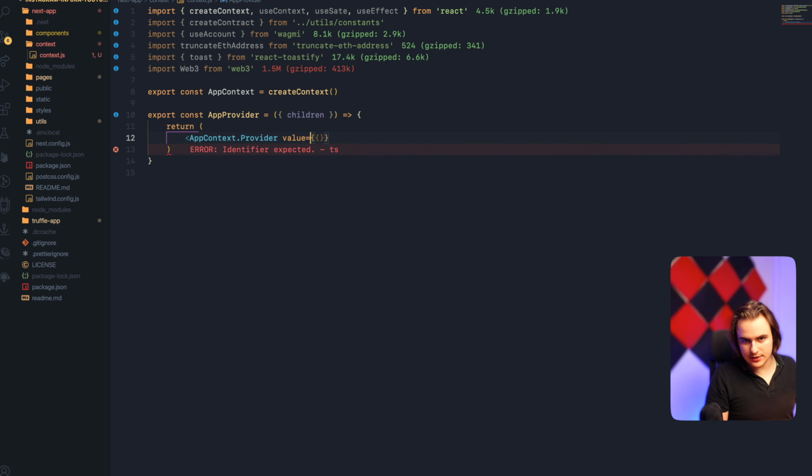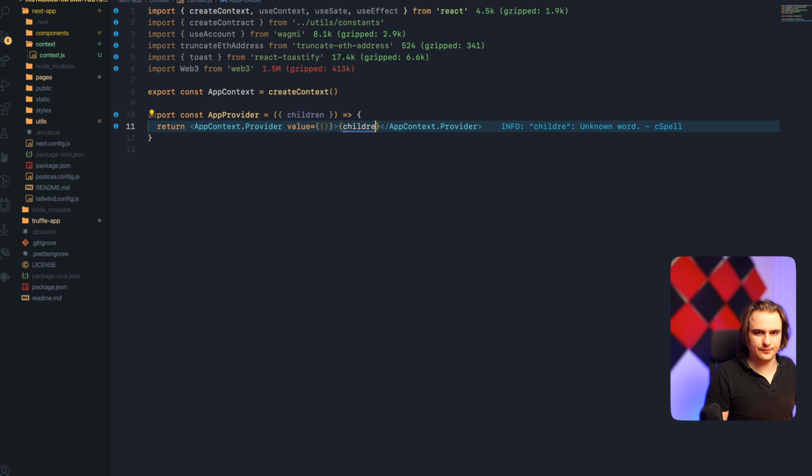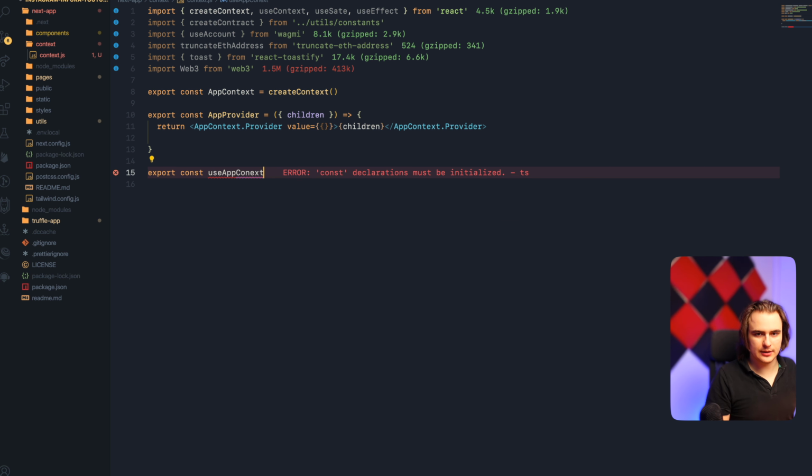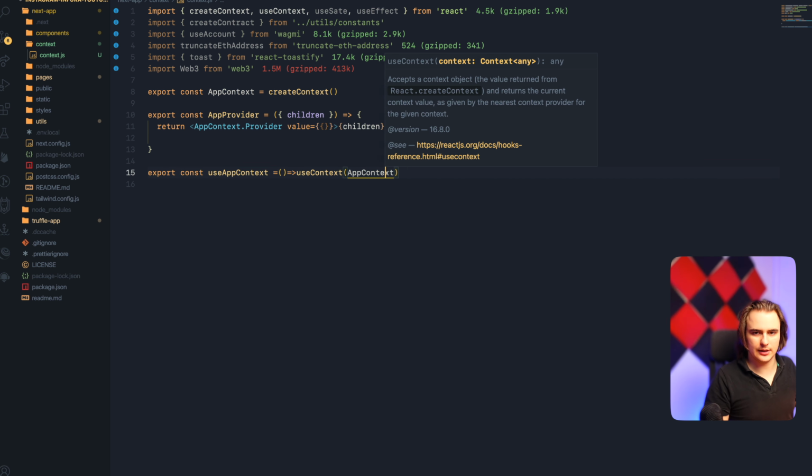Put two curly braces there because one of them is going to indicate that this is JavaScript and the other one is going to indicate that this is actually, factually, in fact, an object. And then in between, there goes the children with an N at the end. All right. And then we're going to make a hook out of it because that's useful. So we're going to say useAppContext, like that. Open close, create that function, and we're going to return useContext and pass in appContext.